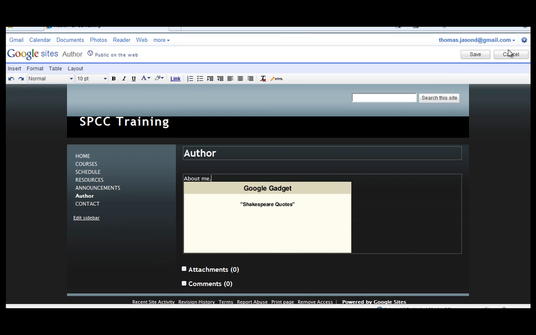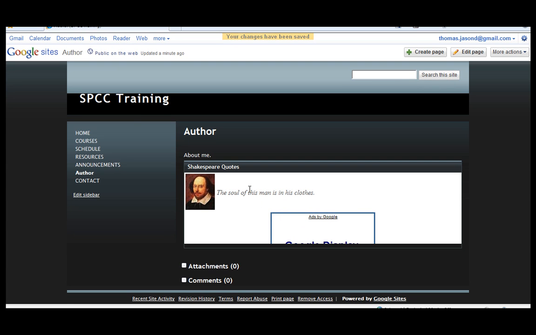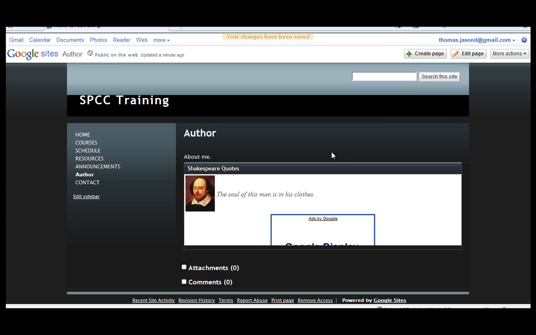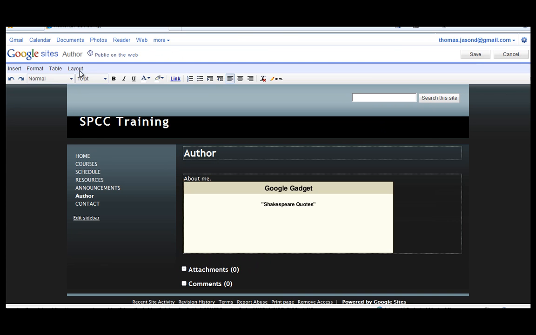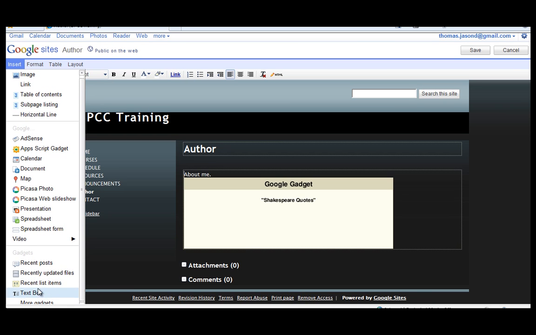And it adds it right into my page, so I click save. Now when people view my site, my Shakespeare quote of the day is in there. Huzzah! So that's pretty much the basics of it. Really easy to get started using, just creating pages, editing pages. But if you really want to do a lot with it, you can get into these gadgets and things and start really making some interesting, immersive sites.